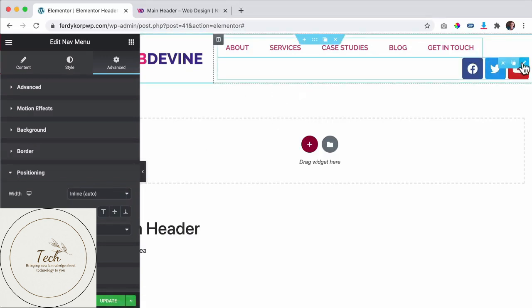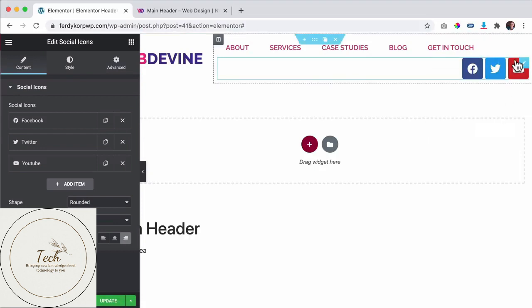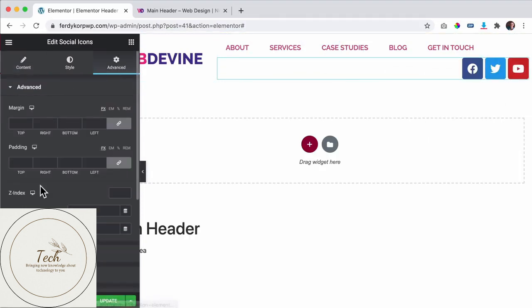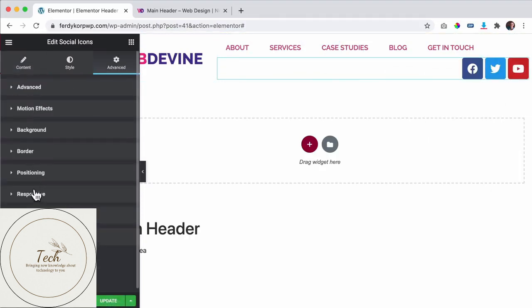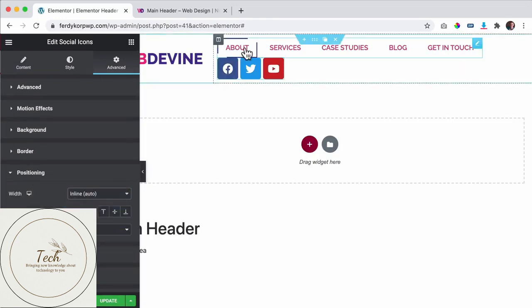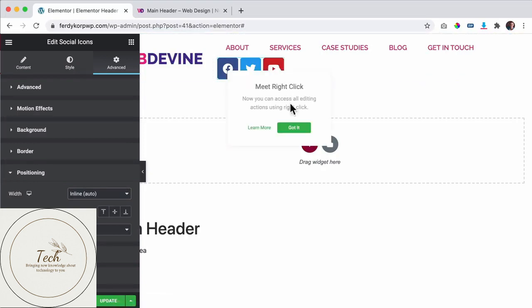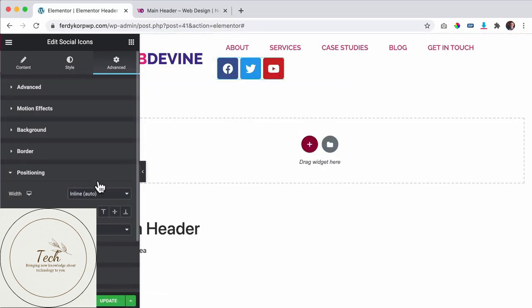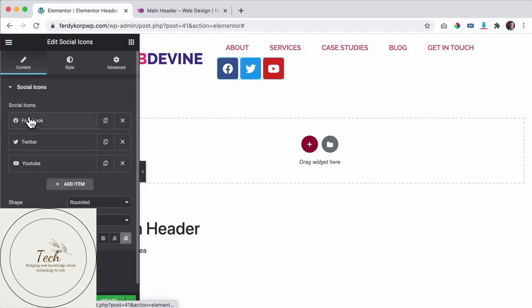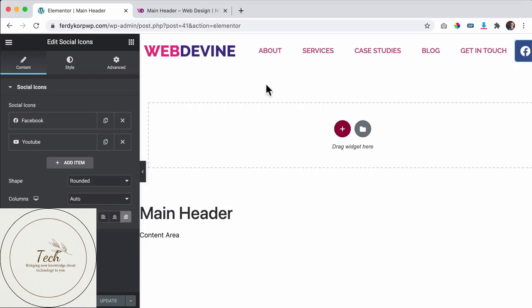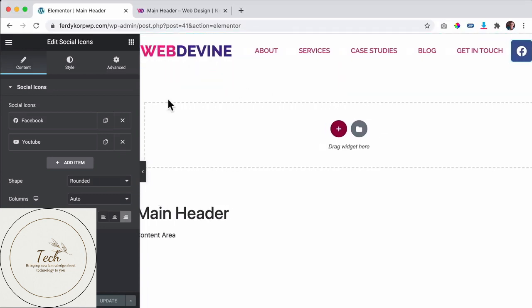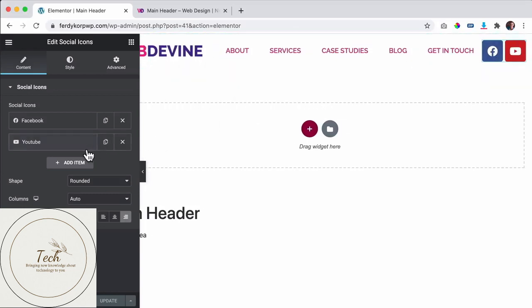And if I would say social icons advanced, and I say the same thing, so I go to positioning and I say inline, I can have them next to each other, but it's not fitting right now. So if I click over here, and you can go to content, of course, I use Facebook and YouTube. I close it here, and now it fits over here. So we can still configure this, of course.